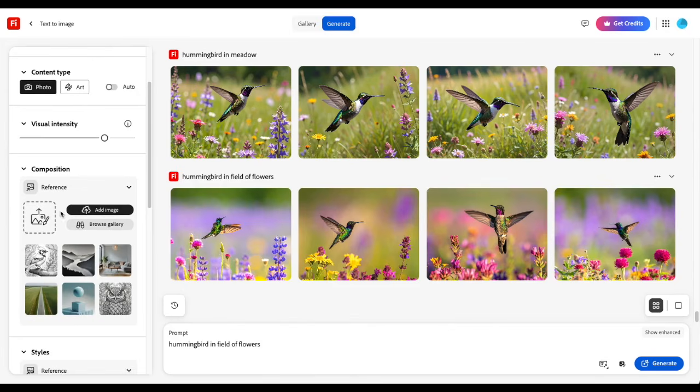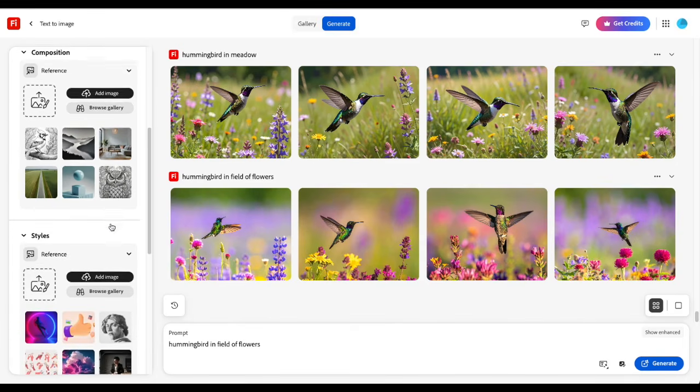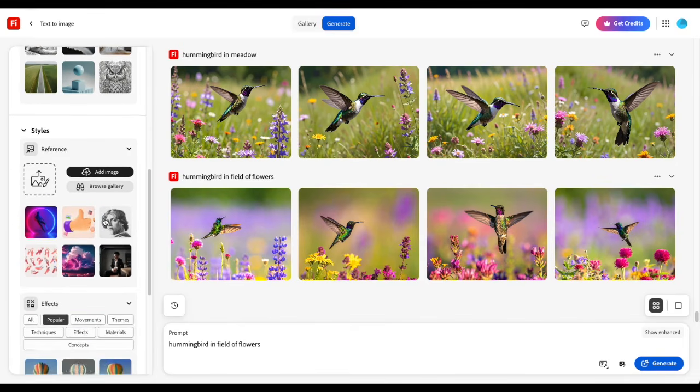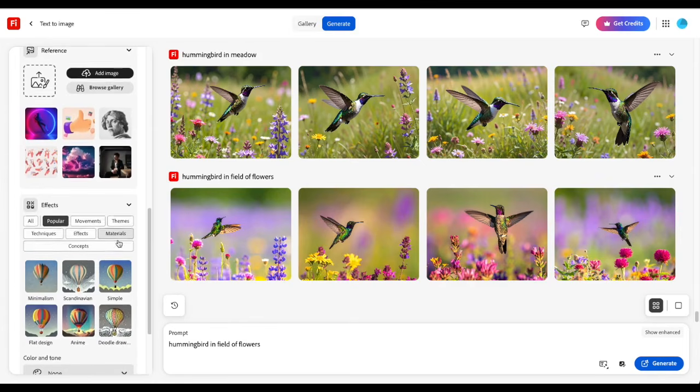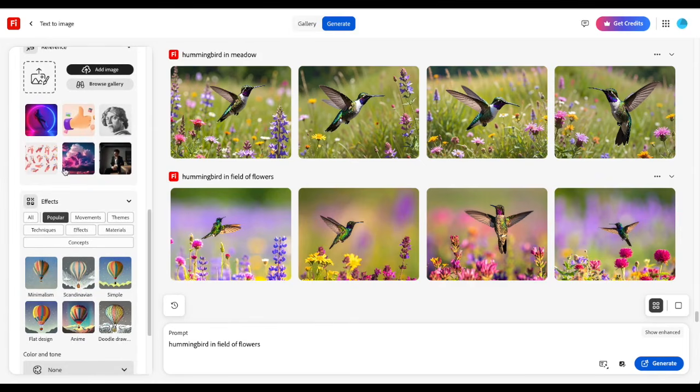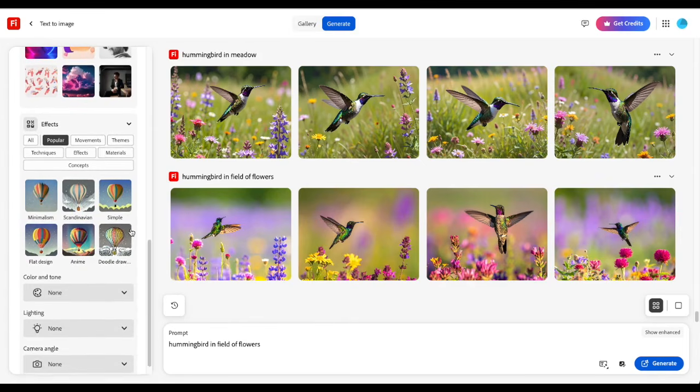So composition is one that you can add your own image. You can browse their gallery too. I never use that option. They have a lot of photos. But what you can do is upload your own photo to give it a reference. This one is a reference based on style. If you have a photo where you like the style of the photo, I'll show you how to do this too. You can click and add a photo for it to know this is the style I'm looking for.